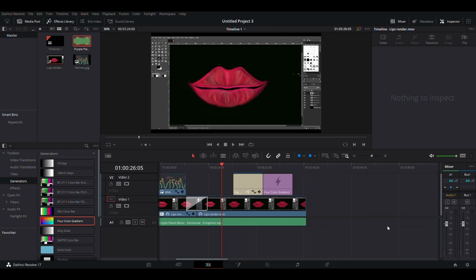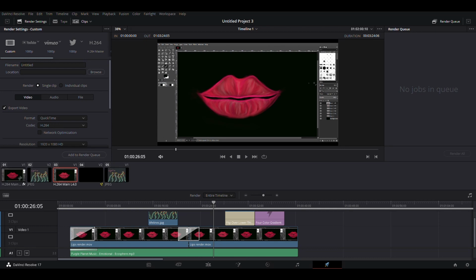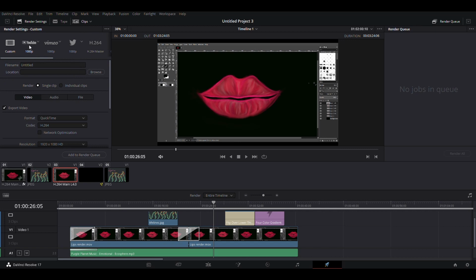To export it, you'll have to go to the last tab, which is called deliver, and you are already presented with a lot of presets. Mostly people go about and upload on YouTube, although if you check Vimeo and Twitter, they have the same settings. So just go ahead, select YouTube, and make the file name whatever you want to render. Let's say I'll just keep it render. Browse the location where you want to save the file.